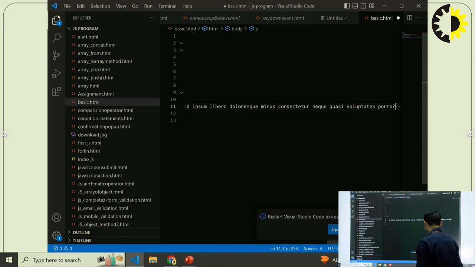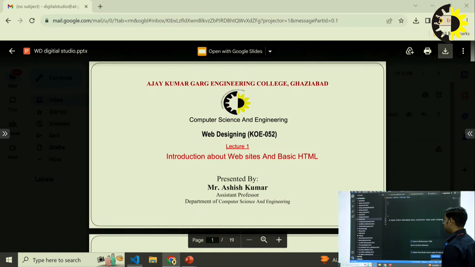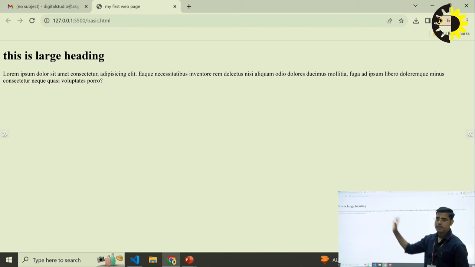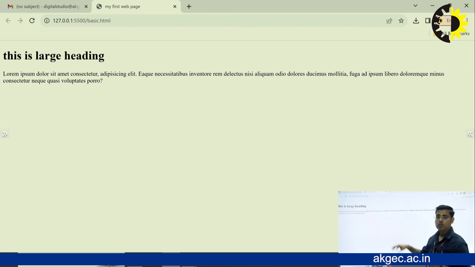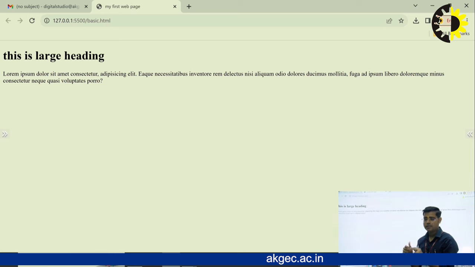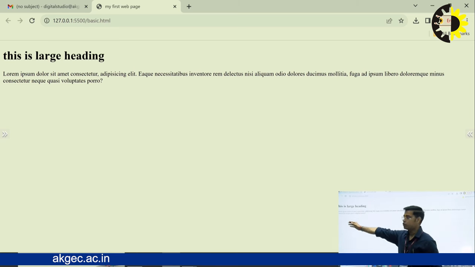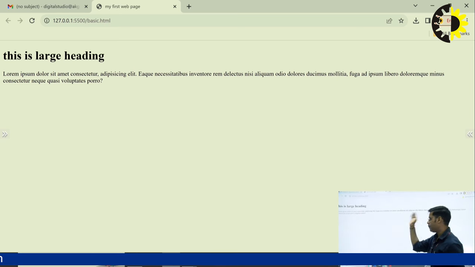Okay, so now when we render this particular code, as you can see here, in this particular browser only the visible portion inside the body section is shown. Whatever we have written inside the body section is displayed on your web browser. So in the body section we defined two tags. The first one is the heading tag and the second one is the paragraph tag. So heading, this is a large heading, and through the paragraph tag we have provided the dummy paragraph.